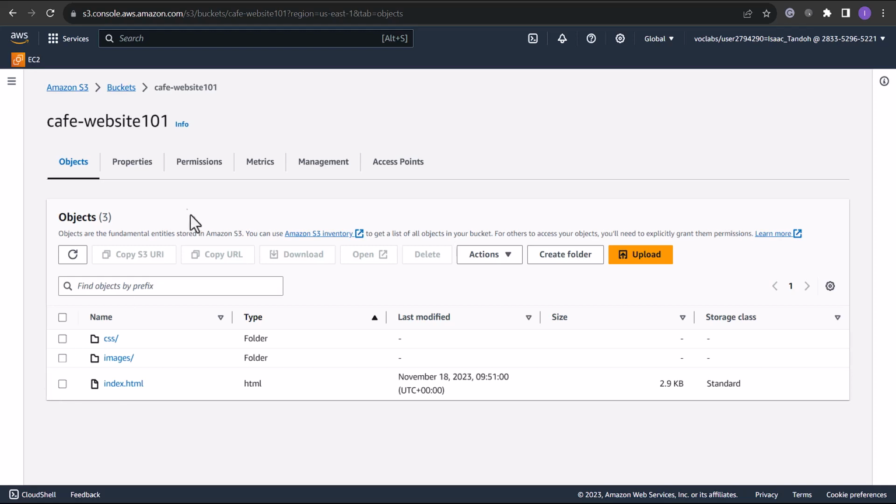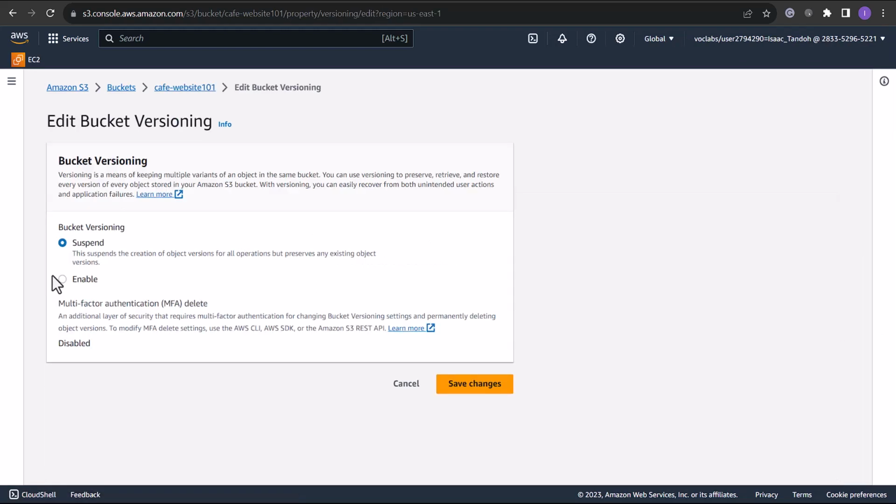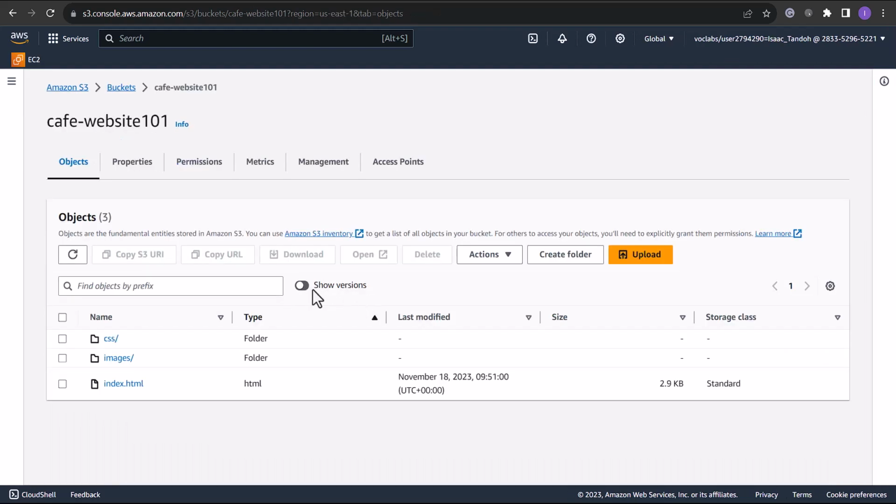So for that, we go to properties and then here you can see versioning. I will just edit this and enable. You can't stop versioning, you can only suspend or enable. So once this is enabled, we can go back to suspend it. So I'll just save changes. So you can see now we have an option to toggle either to show versions or not.